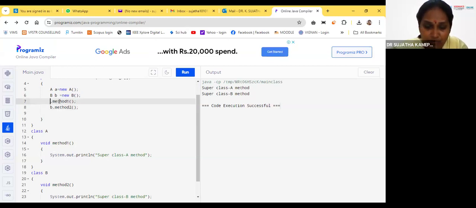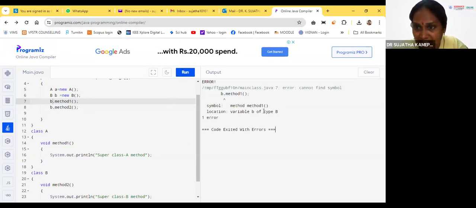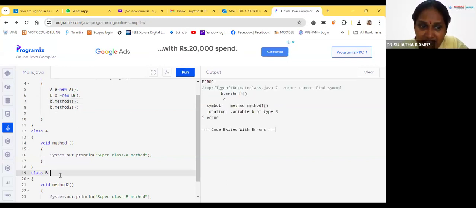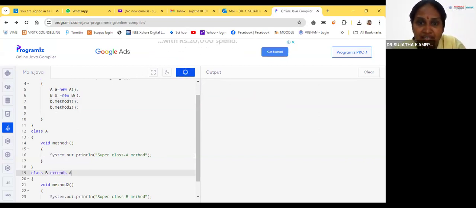Now when I try to access method 1 of class A through B's object, it shows an error, since B is not a child of A. Now, if I make it a child of A, then what happens? It can access both the methods.